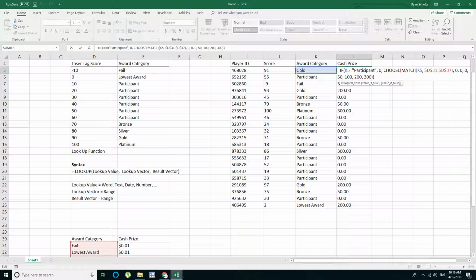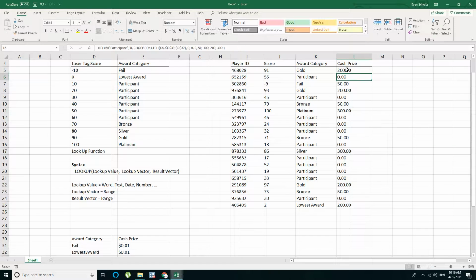So I can use the OR function. If OR K5 equals participant, or K5 equals fail. Close the bracket to close off your OR function, and then continue as normal. And we'll go ahead and drag that down, and we should correct anything that has fail in it. We have 200 for gold, 0 for participant, 0 for fail, 200 for gold, 50 for bronze, 300 for platinum.